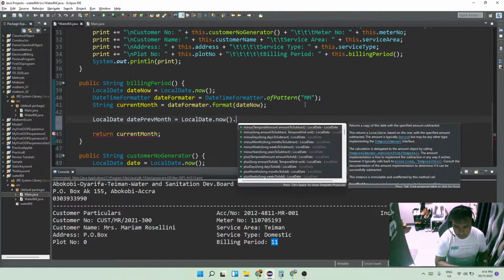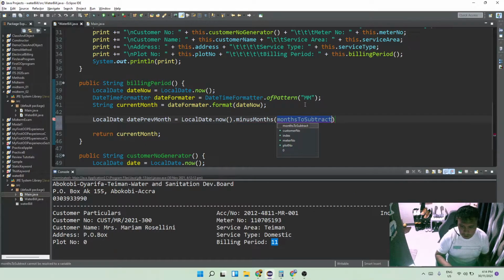Yeah, so we can use minus month. Okay. So how many months do we have to subtract? So the minus is only one, right? It's only one.